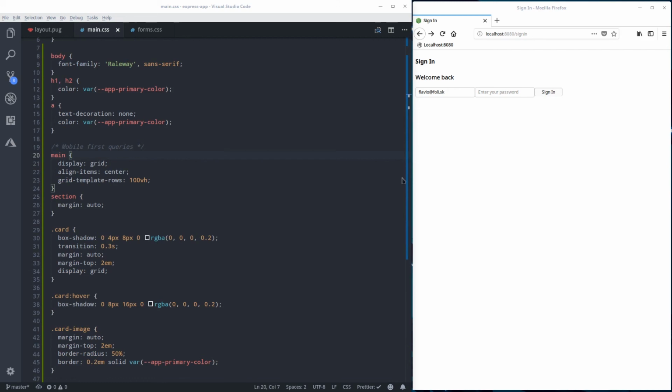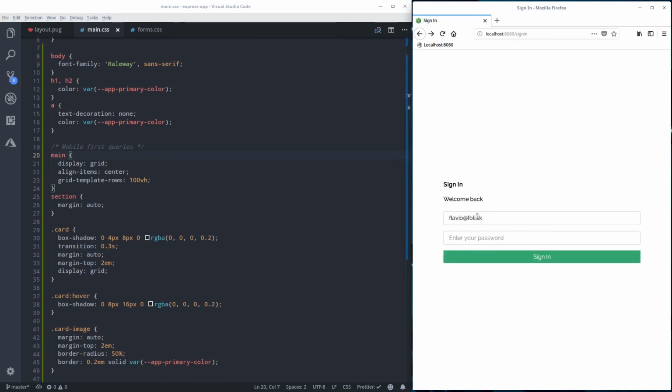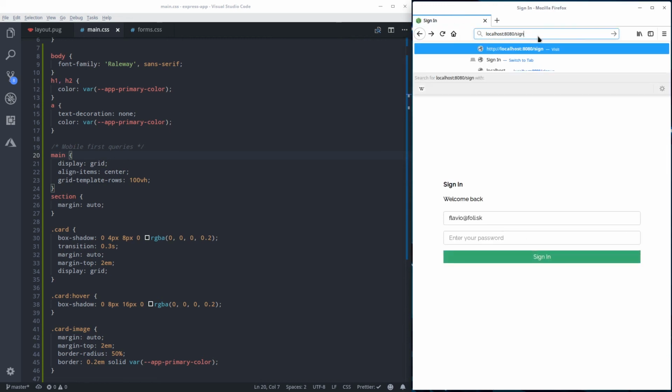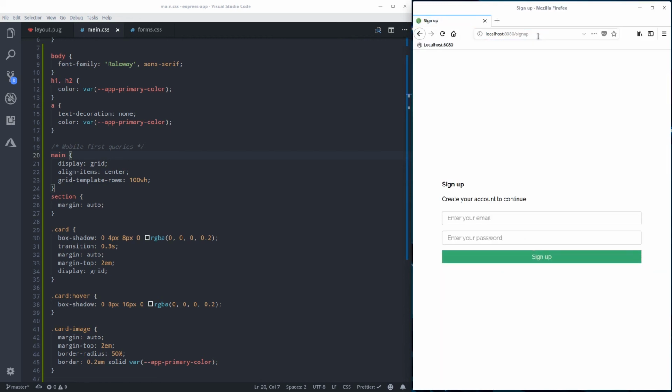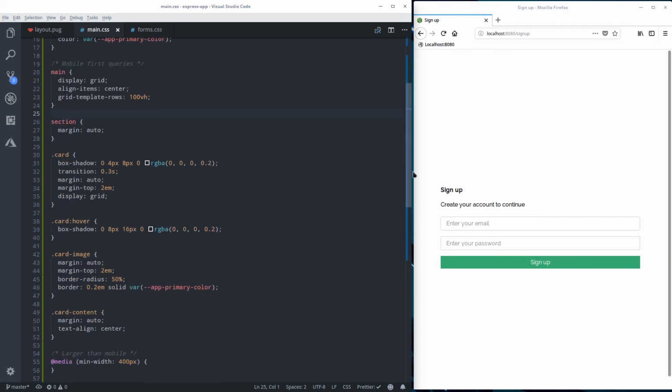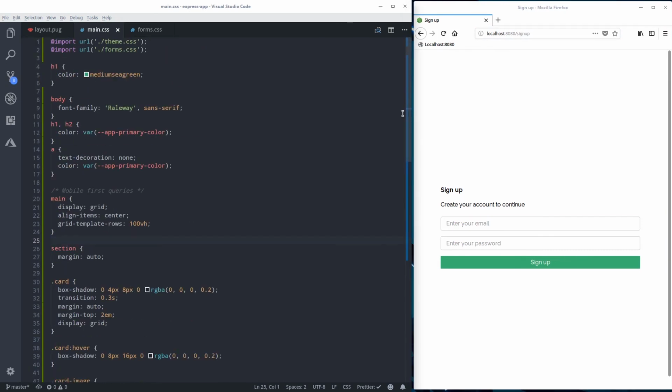So if everything worked well, when you refresh, there we go. We have our form, we have our button on the sign up. There we go. So the CSS code, you can get it from the repository.